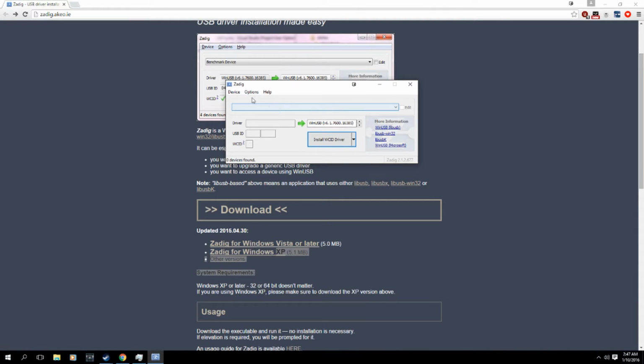Okay, so now that it's done, go to Options, list all devices, find WUP-028. The driver will say something different because I've already tried this to make sure it works. And then the USB ID is 057E 0337. Make sure this is the same.